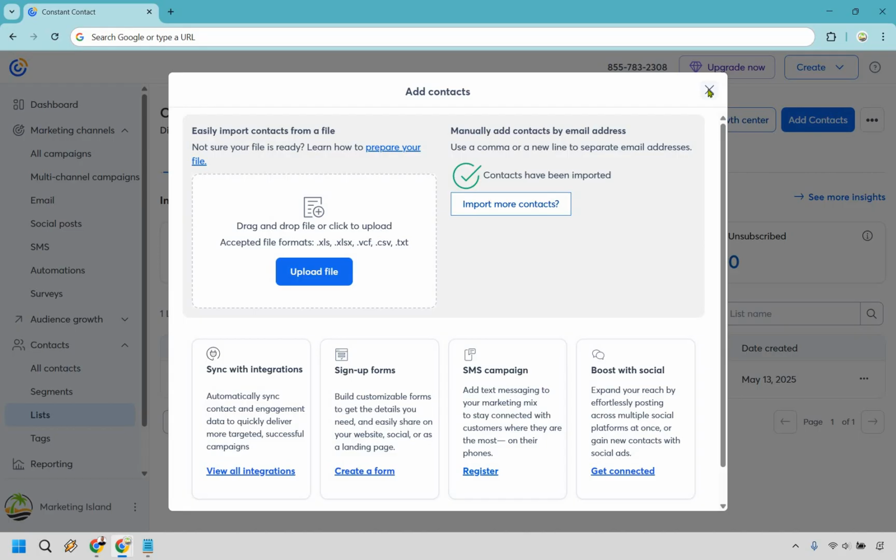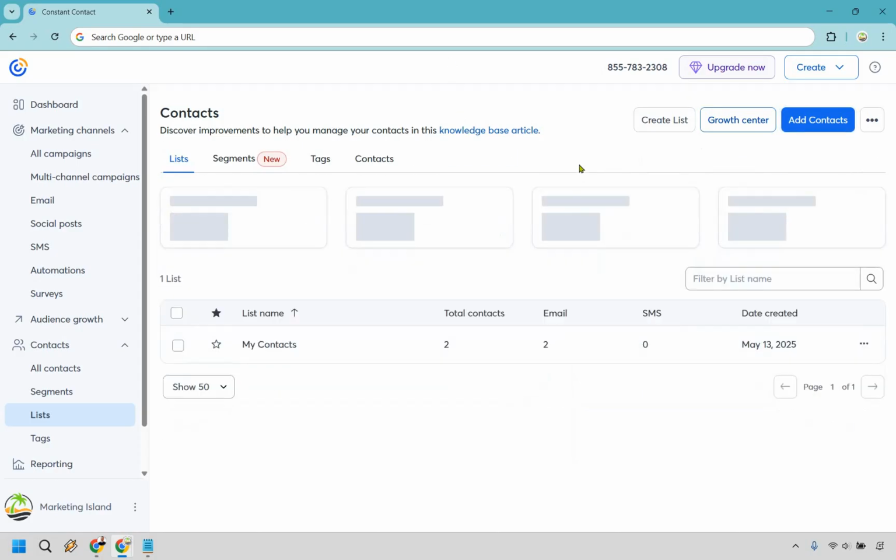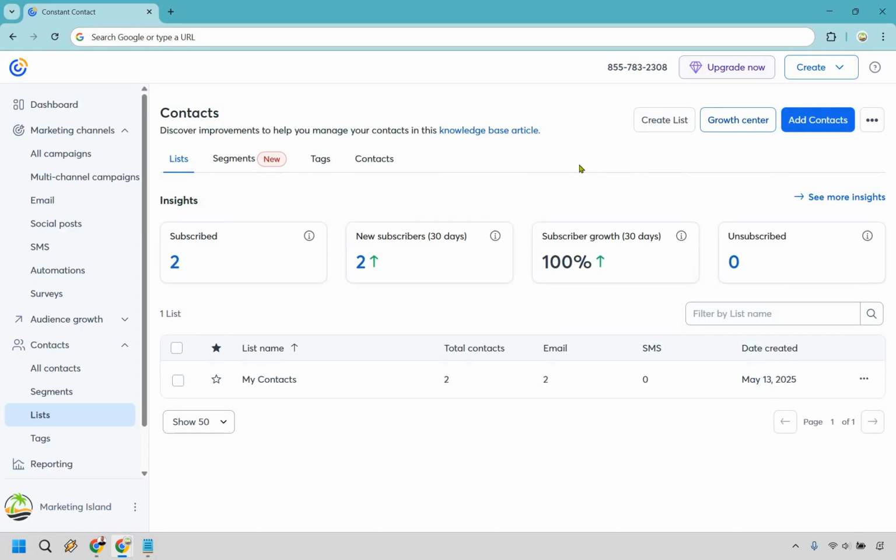Just like that, we are done with that section, and if I reload it, you're going to see that we now have 2 contacts. Perfect. A whopping 100% growth. I just wanted to get those aspects out of the way because obviously you need contacts when you're sending an email, and more importantly, you need your address when you're sending out those emails.